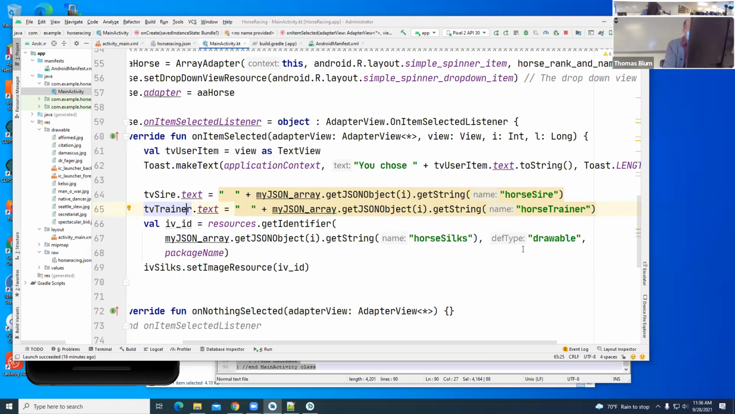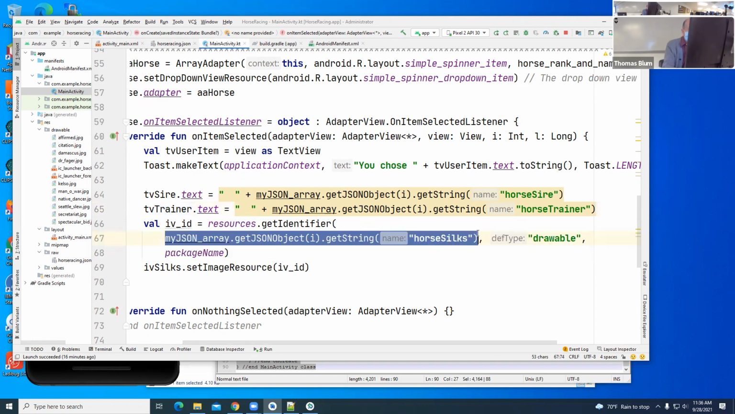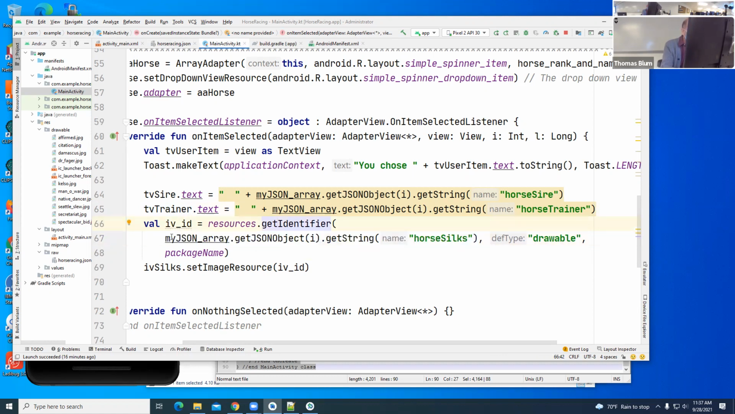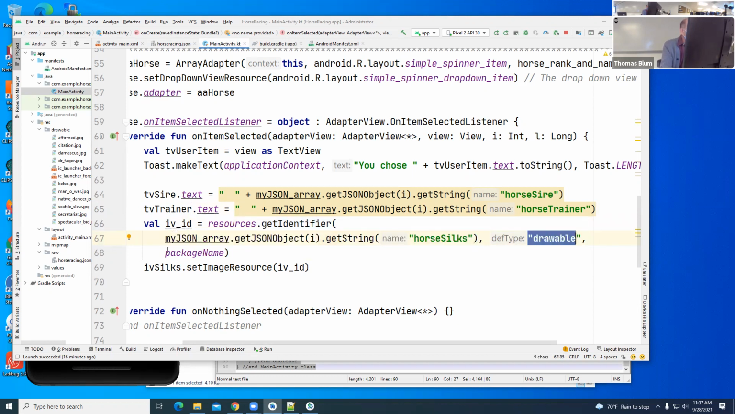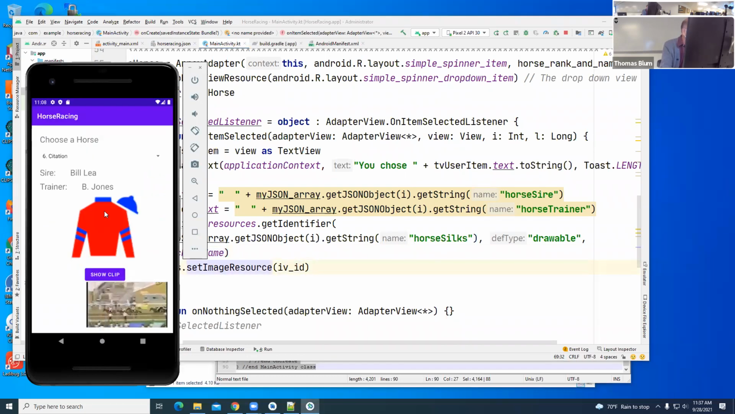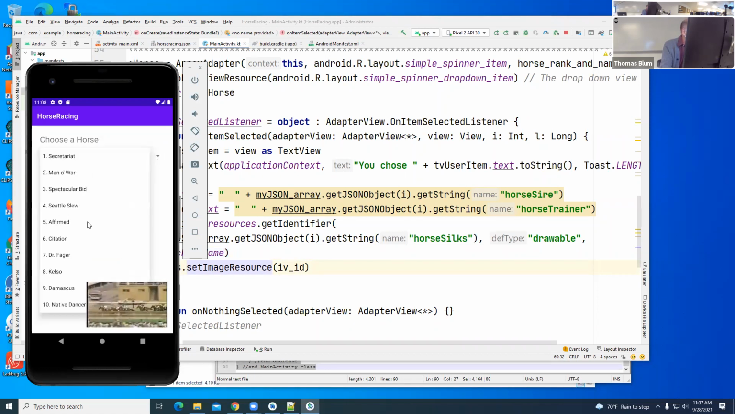So just pointing that out. Here I am getting the name of the drawable resource. That's a name, and I'm looking for an ID, so I'm going to get the ID from the name. I'm going to specifically look in the drawable resources within the package. And then when I have that image view ID, I use it to set the resource. So that changes the silks, that changes the picture.